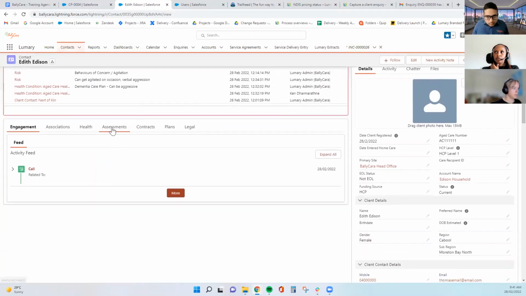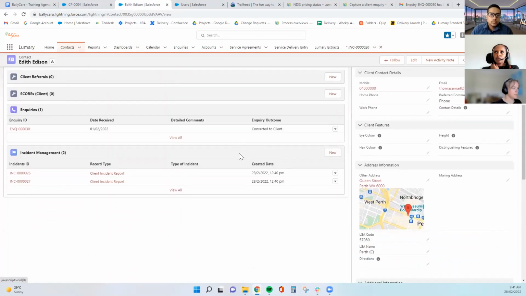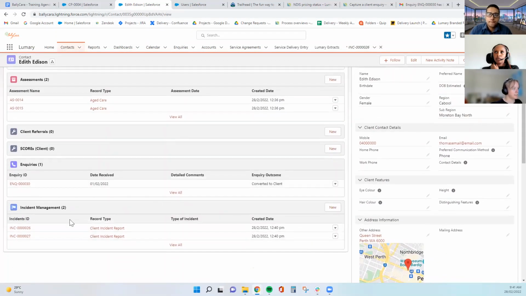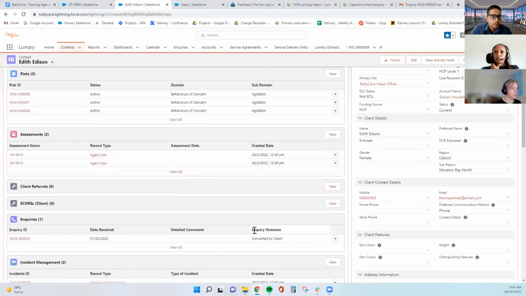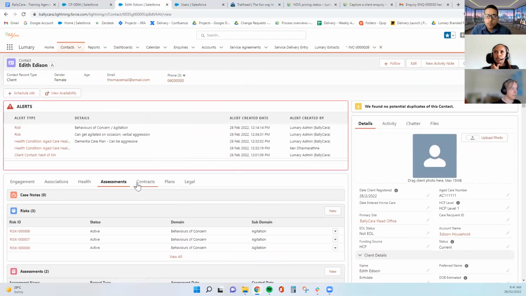So we'll come back into Edith and our assessments. Now you can see we're starting to build out this client. We're starting to see some records that have been created, and we're starting to get a better picture to be able to service the client properly.